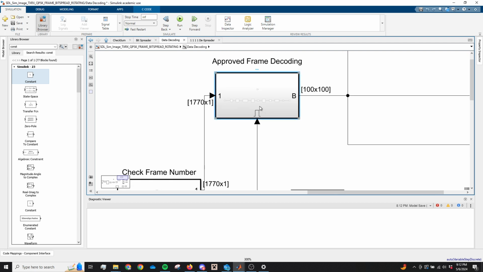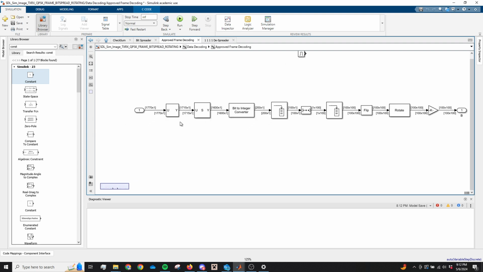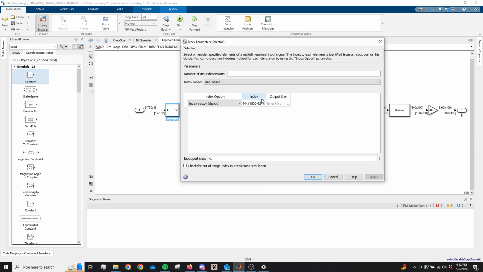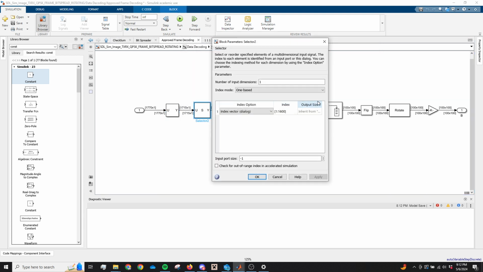So once we have this approved, it enables this block and we send our data in. And what this block does is reconstruct our image. So here we select our data. So this is selecting the entire data block, the 1715 large block. After that, we select our 1600 bits of data.